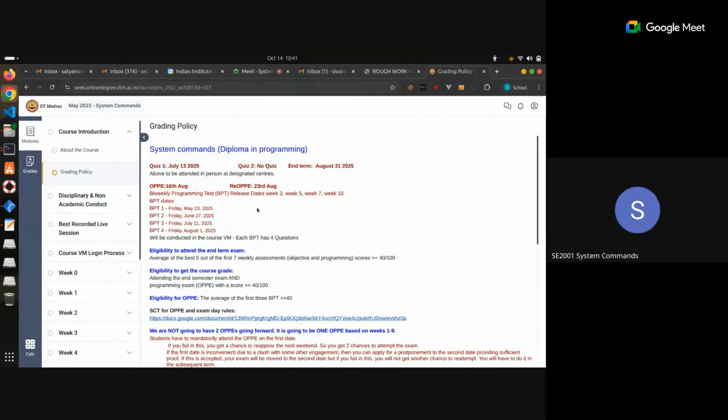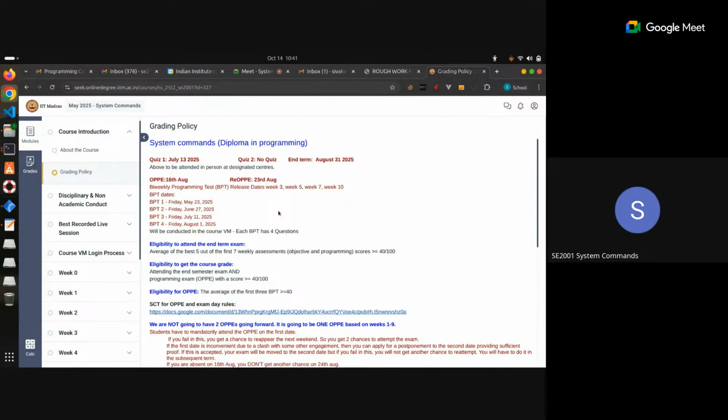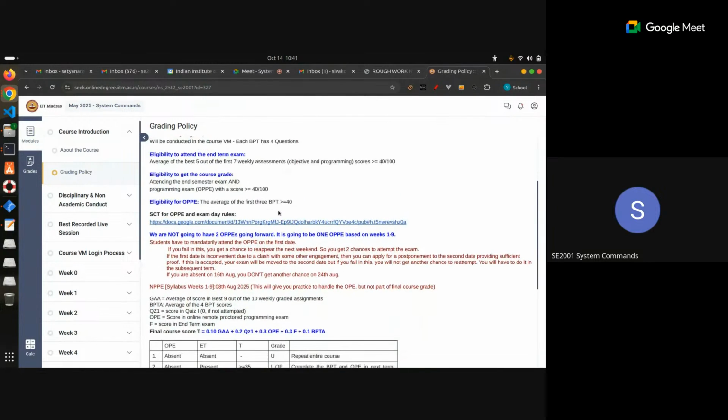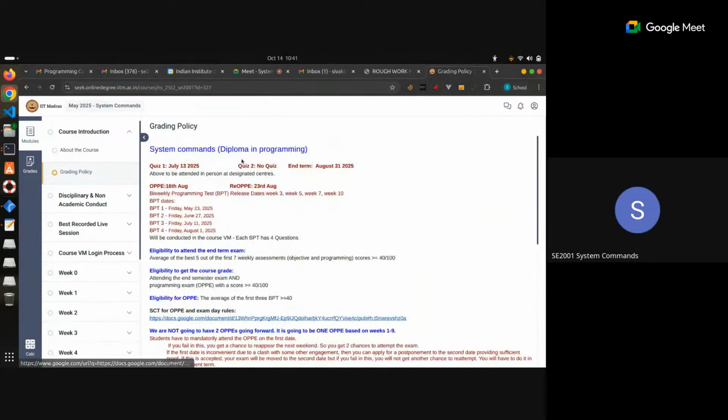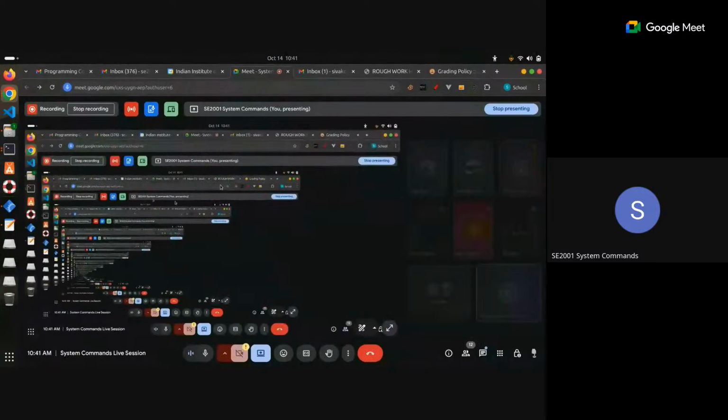Yeah, there are BPTs, if you are able to solve the BPTs. Yeah, there is OPP and then followed by re-OPP, right? These two are basically for those who have been absent, and there are some criteria where you attended and then missed the pass criteria or something like that. That's the grading document. I think only WAMI and OPP, that is on Linux only. Yeah, that's it for today.